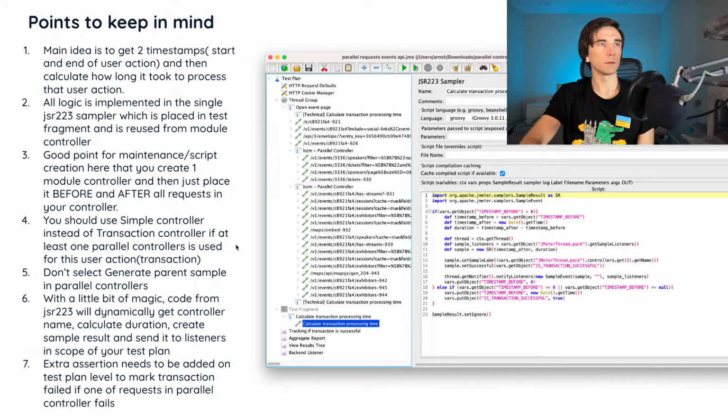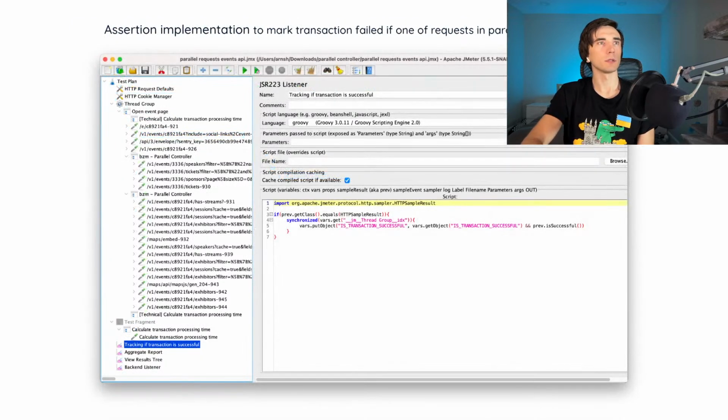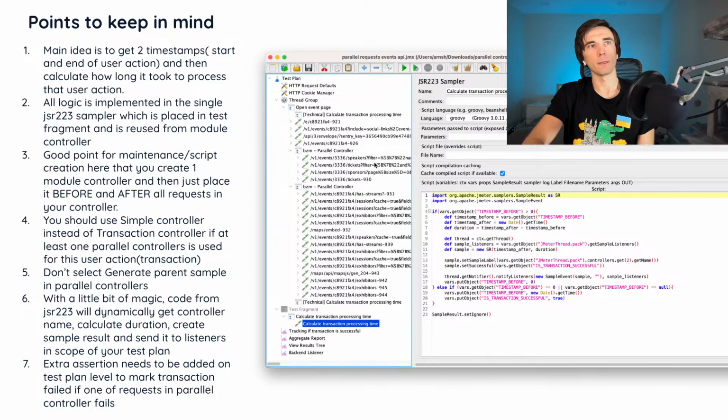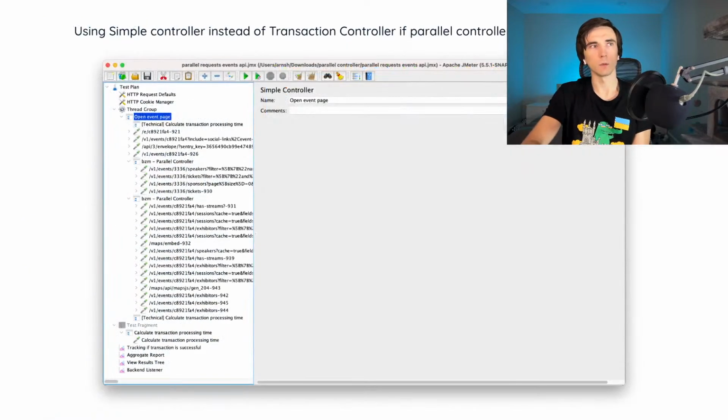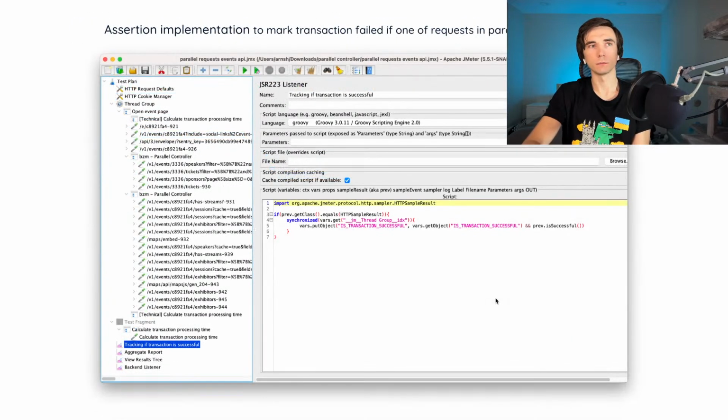Yeah, so that's the first one. Then we need to use simple controllers. I believe it's clear. Transaction controllers and this listener. So in the actual first calculate transaction processing time, we are assuming that the transaction is successful. We are setting it to true. But if at least one request fails during execution, we need to fail the user action too.